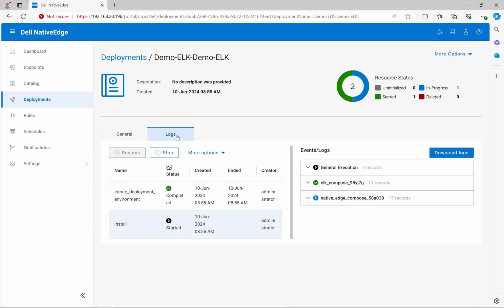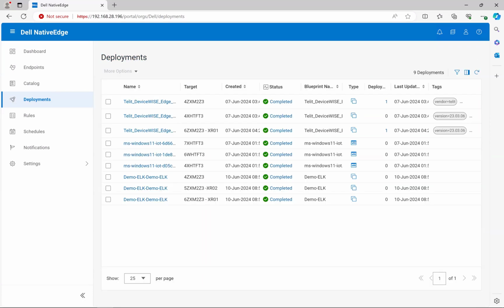Now, what's interesting on this page is you also have the ability to temporarily stop and then resume the deployment, but you also have a couple of other options as well. If something had gone wrong and you need to force stop or cancel or make an update to the deployment, you can do all of that here. Now let's check on our deployments in progress. And there we are, they're completed.